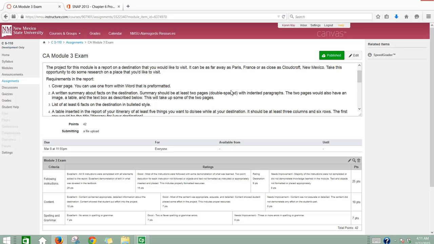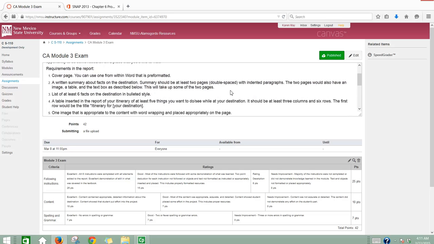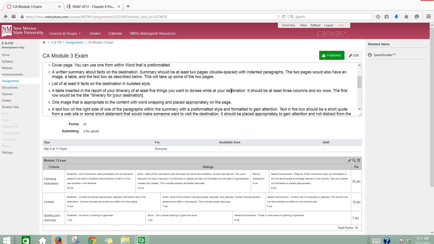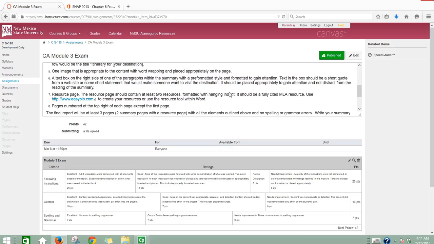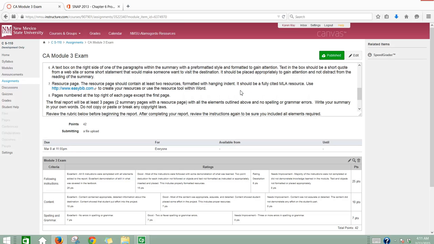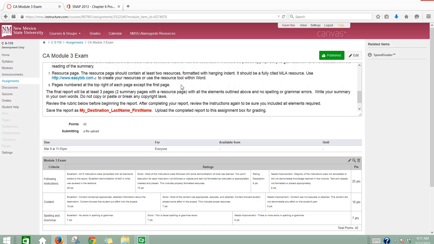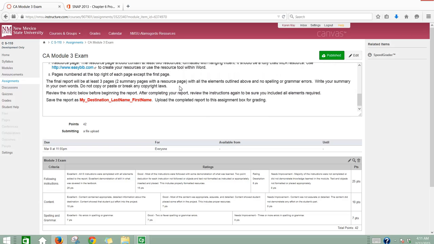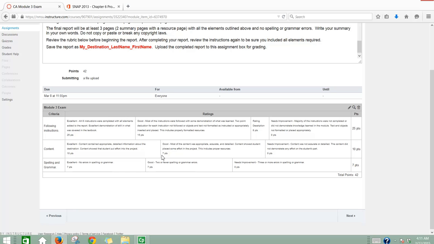You need a cover page. You need a written summary. You need to list at least 6 facts on the destination in bulleted style. One image, a text box on the right side of one of the paragraphs within the summary with a pre-formatted style and formatted to gain attention. And you also need a resource page. And be sure you number your pages. It tells you specifically how many pages it should be, and also to be sure and review the rubric.